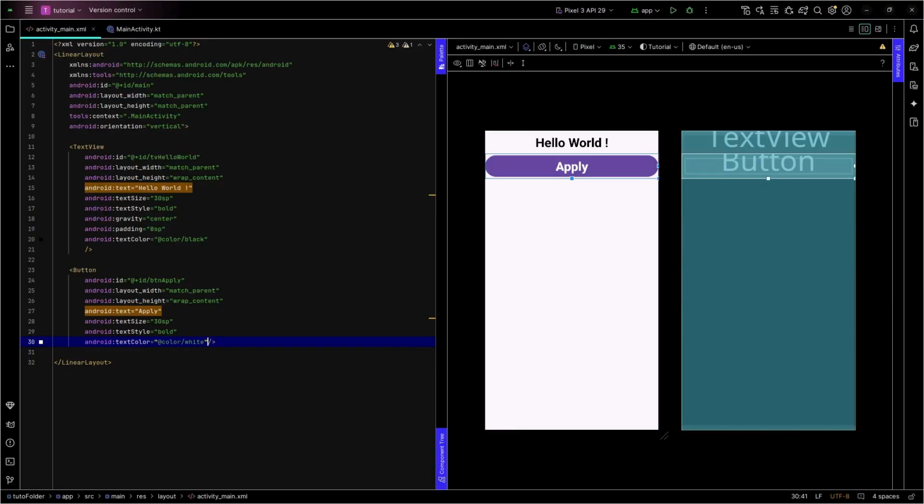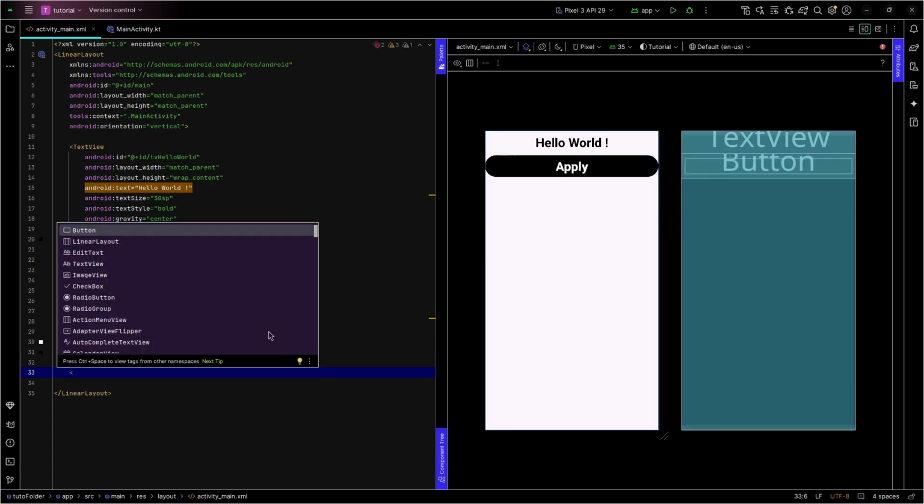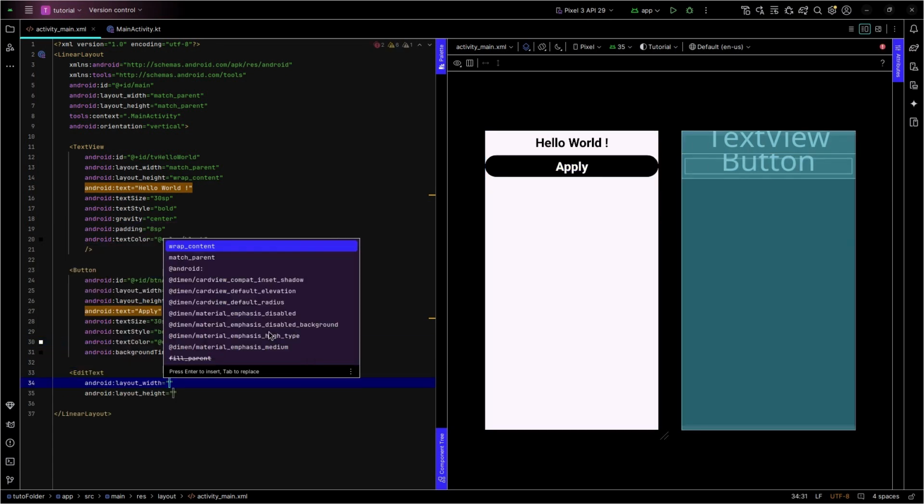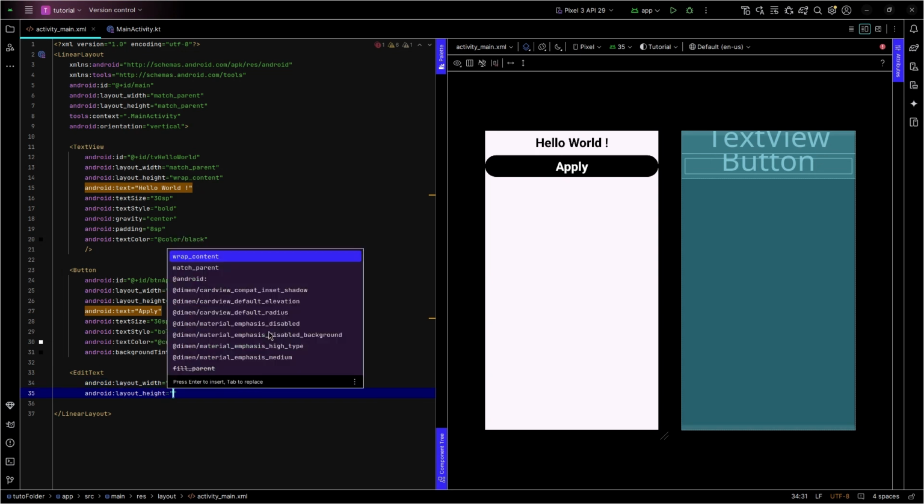Edit texts are views that allow users to input data, such as their name, age, email, or any other information required by the application. To create an edit text, simply type > and type edit text and press enter.